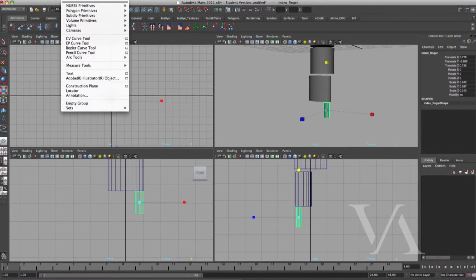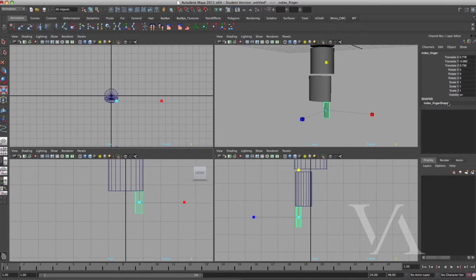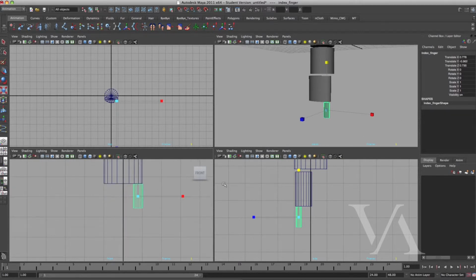So just freeze the transformations right there, and then it goes. We have set the options box so that it only does it on the scale, so that goes back to 1, 1, 1, which is again what we need.